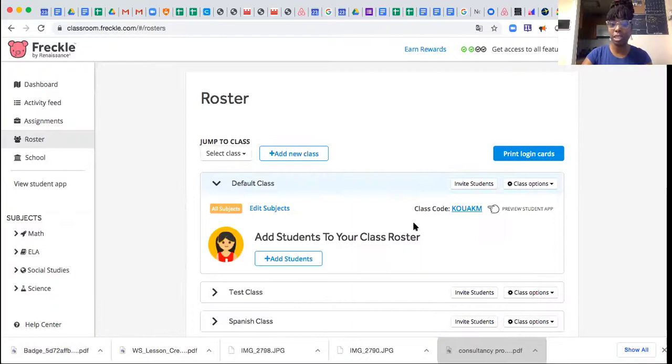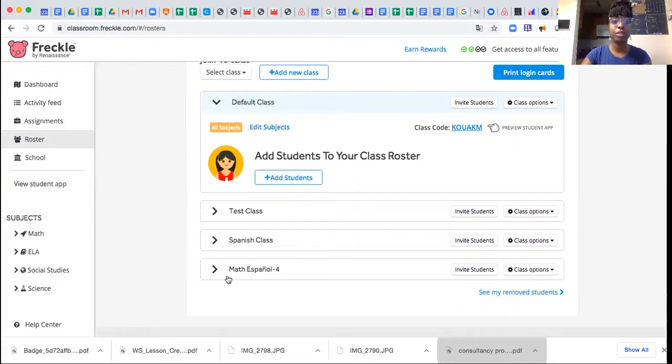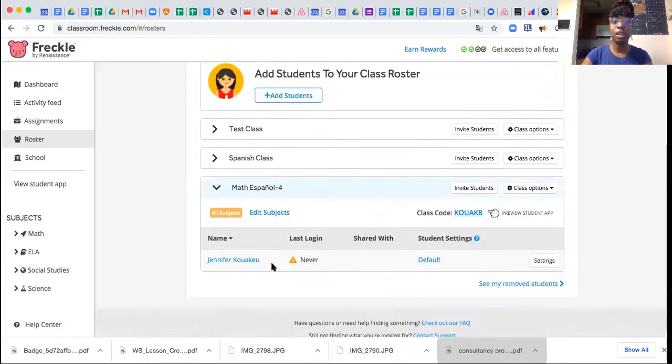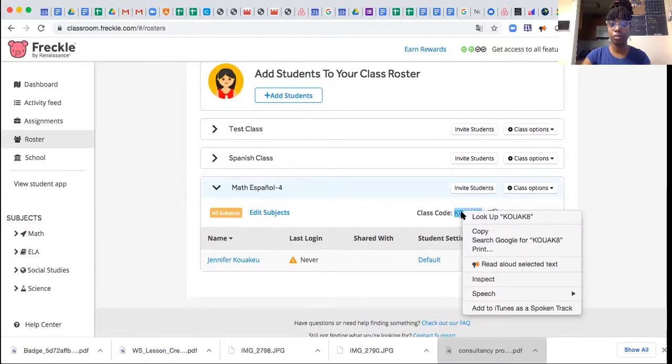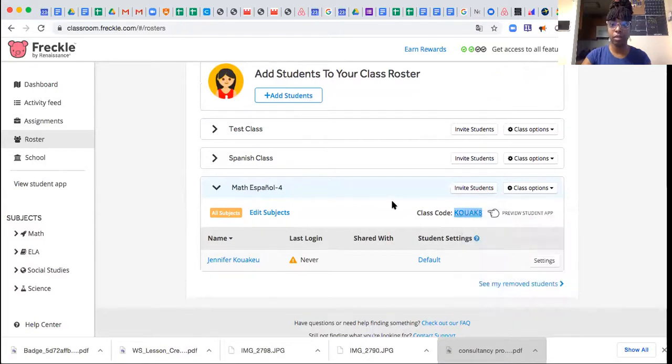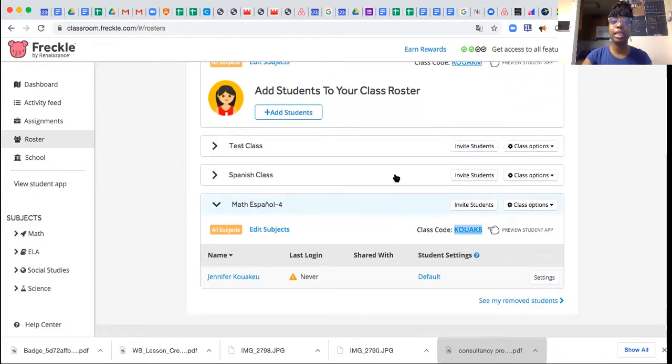Let's get started so you can see what this looks like. So here's my math class in Spanish. I want to copy this code. And now I'm going to pause so I can log in as a student, and you can see what the student experiences when we access the math in Spanish.